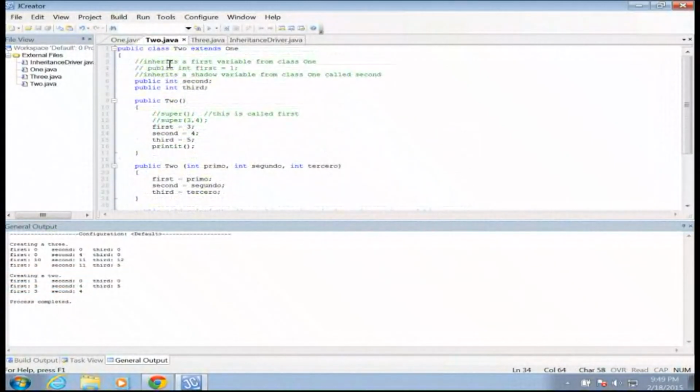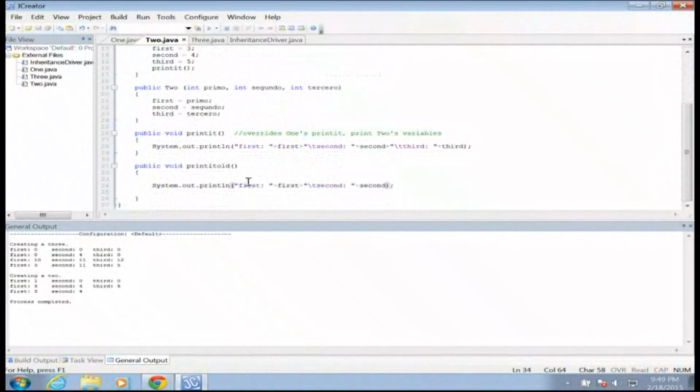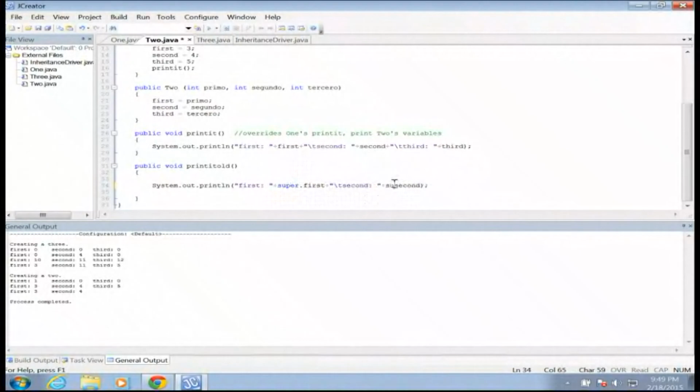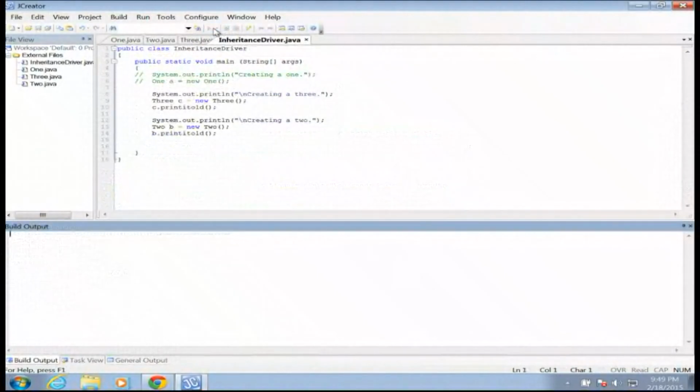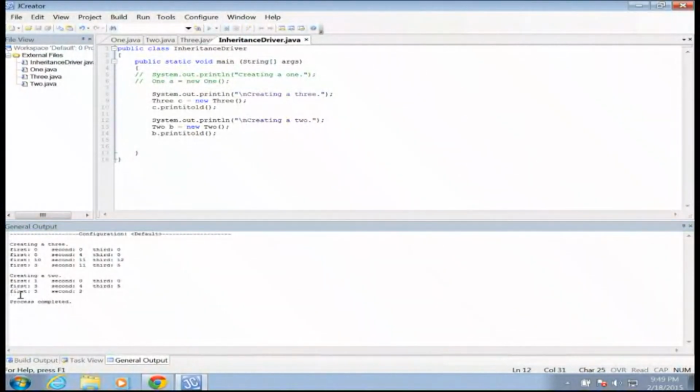So let's investigate this. Going back to 2, keep in mind that 2 had a second, but 2 didn't have a first. So if I call on, oops, I forgot to put supers here. Let me remedy that. It would help if I did that. Should be super.first and super.second. So let's compile that and rerun this like it never even happened.